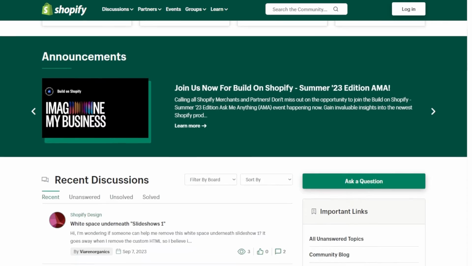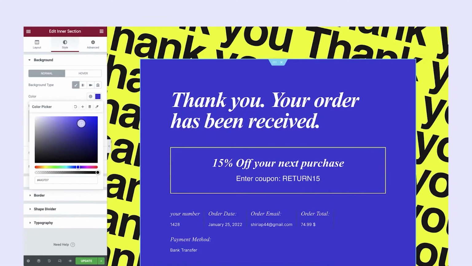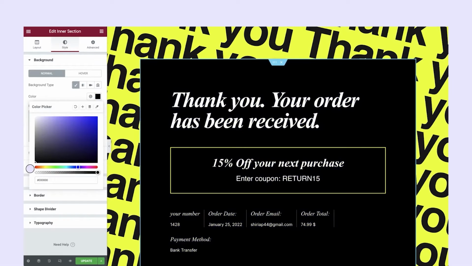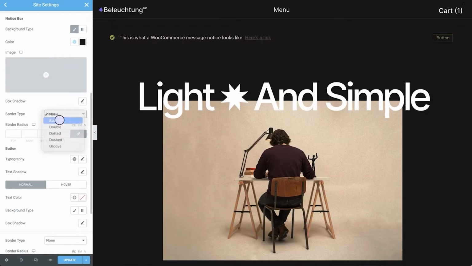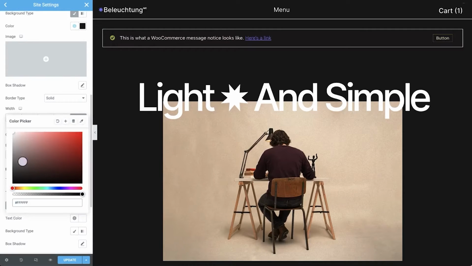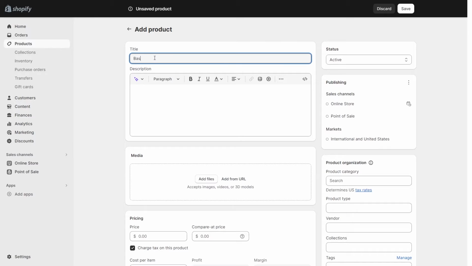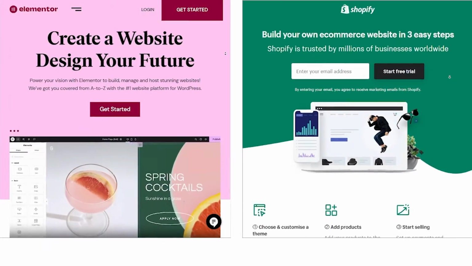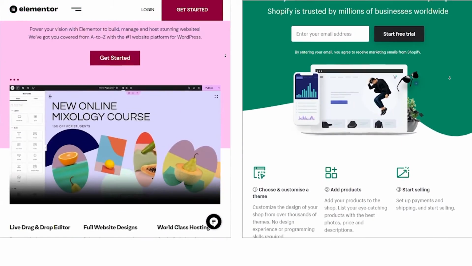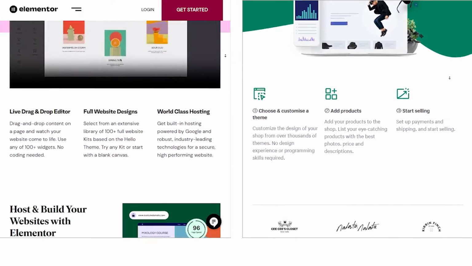Now, when it comes to differences, it really boils down to the main purpose of each one. Elementor is better when it comes to the design and aesthetics of a website, making it a great option for blogs, portfolios, and businesses focused on building a lifestyle brand. And Shopify is centered mostly around building e-commerce businesses and is an excellent choice for people looking to establish and manage online stores. And while you technically can do all these things on both platforms, you wouldn't be getting the best features that each has to offer by doing so.